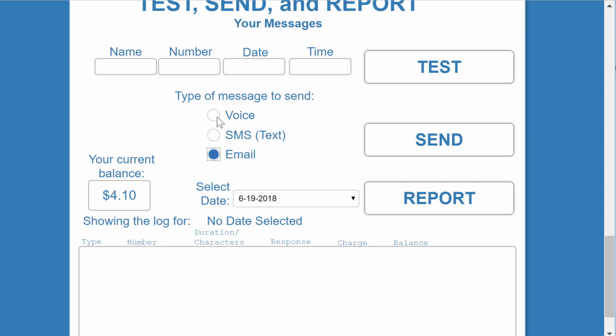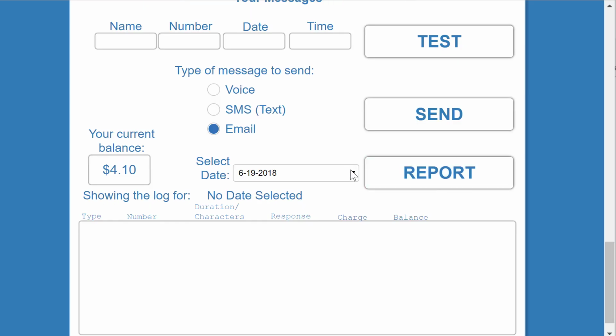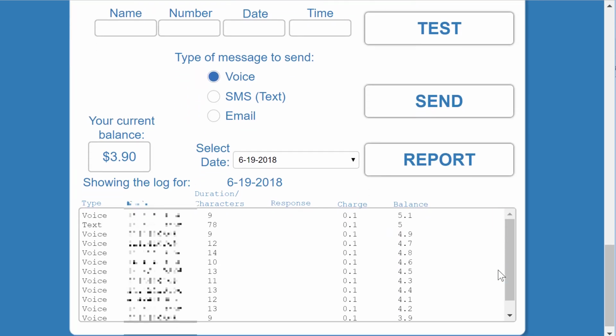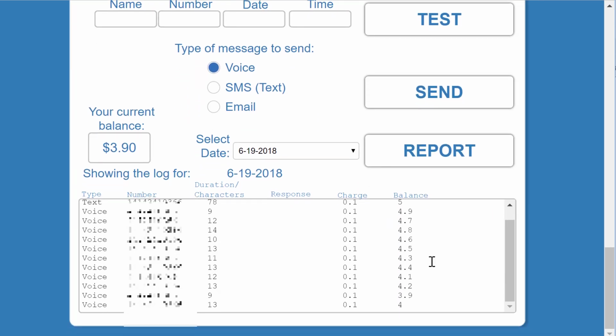select whether you want your messages to go out by voice, SMS, or email to your contacts, and then click the Send button. Finally, you can select a date here, and then click the Report button to receive a report of all of the contacts that were made on that day.